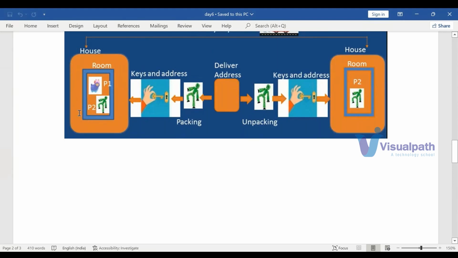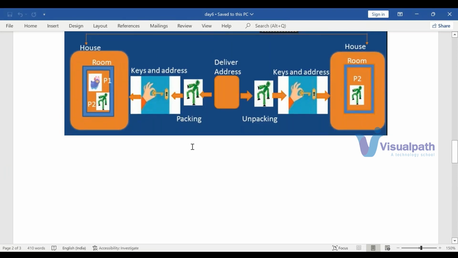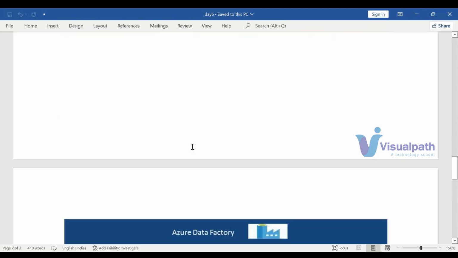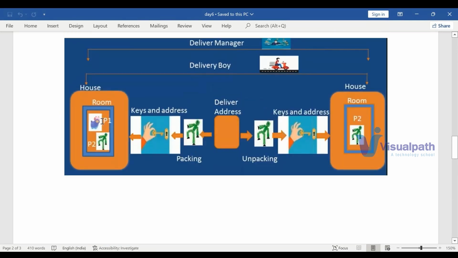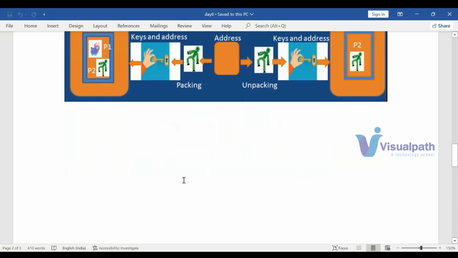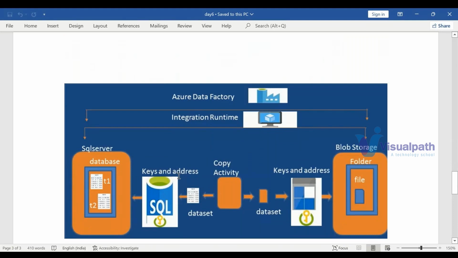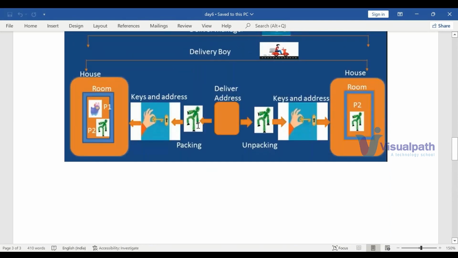Once you go inside the house, you will get P1 and P2 and pack them. This is the data set, right? That room is the data set, I guess. Yeah, the P1 and P2 are the data sets. Okay, okay. So here you will be creating the data sets. Packing, in the sense that the packed boxes will hold P1 and P2, can be related to data sets.